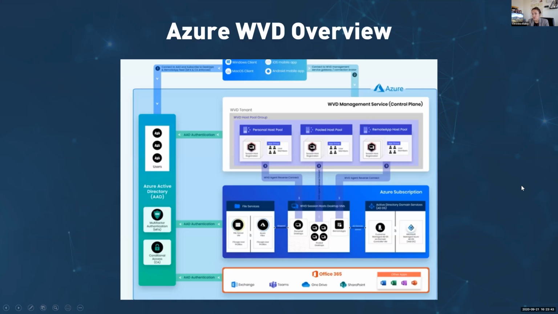Azure WVD overview. So what we're going to look at, just from a high level, is how does WVD work? We're looking at the control plane, and we have 3 host pool types here: a remote app, a pooled, and a personal. Personal is a machine that is handed off to a user, and they interact with it like it is their desktop at work.